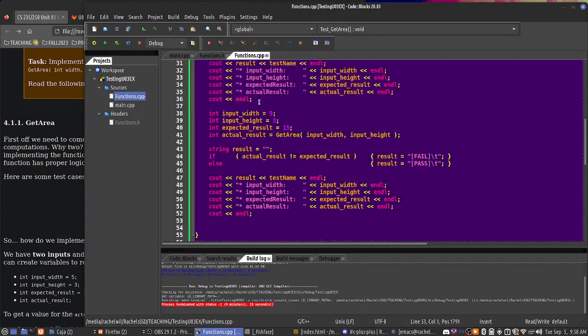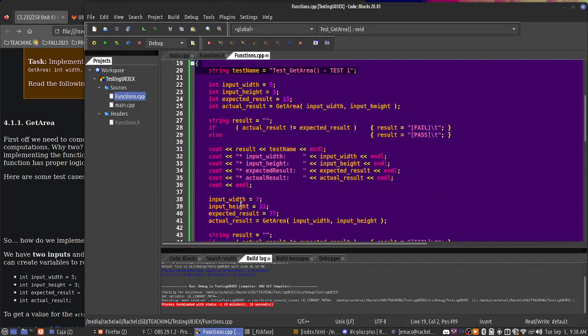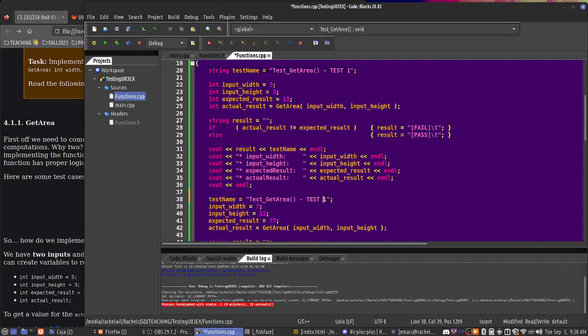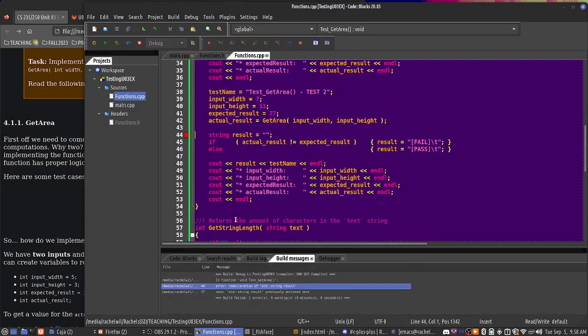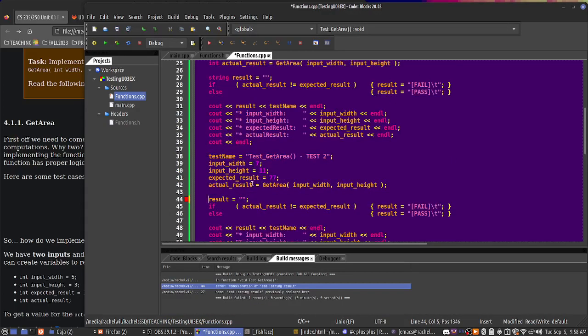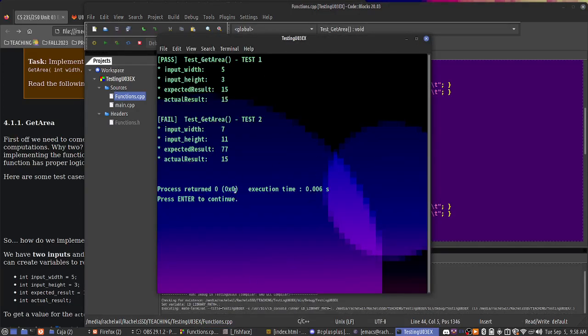So I'm going to go ahead and copy these. We are not redeclaring these because we got those. We can just reuse them. 7 and 11. We're expecting 77. And also let's copy this test name. This one is test 2. And we can run this now. Oh, we are not redeclaring the result. And we get this back out.